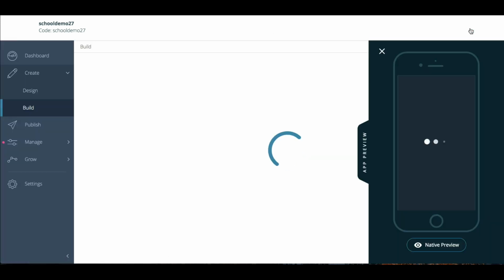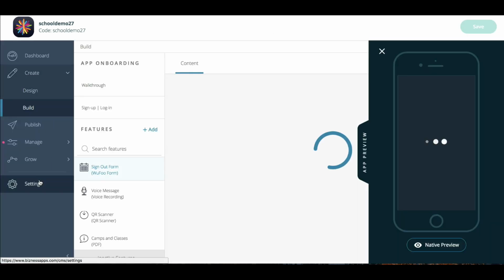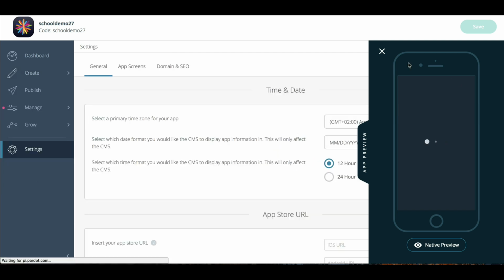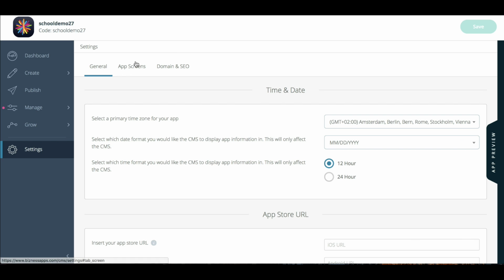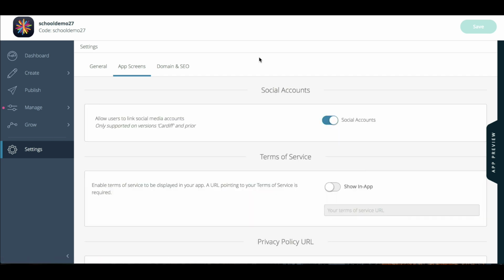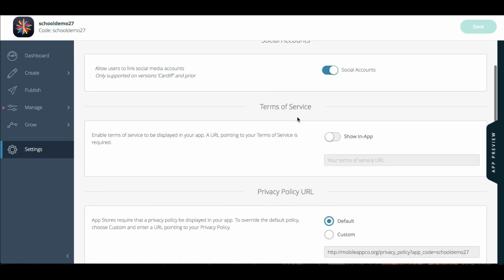So I'm going to go back into our CMS here, and I'm going to click the settings button at the bottom left-hand corner. I'm going to close this preview, and you notice there's a section called app screens. So anywhere where there's a screen that's controlled within your application, this is where you're most likely going to be able to modify it. So you'll see here, I'm going to be able to turn on or off exactly what I want my users to see.